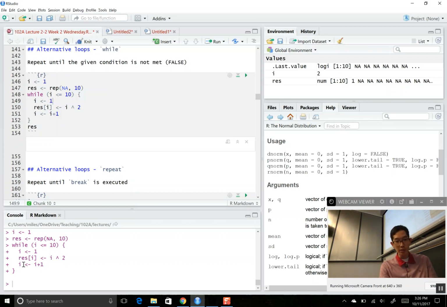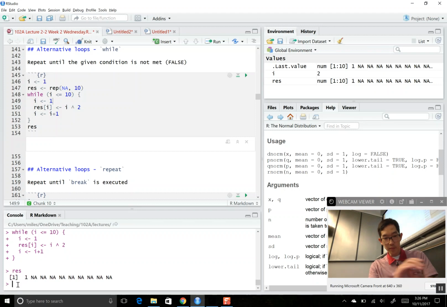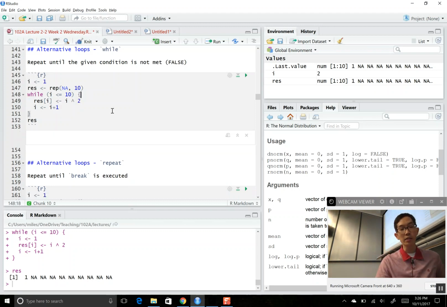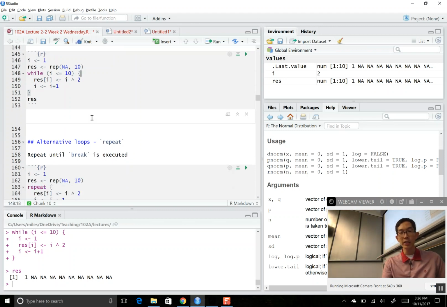It overwrites that, and so now we've reset it. You can see the results vector just has a 1. It never got to the next position because every time I got changed to 2, it overwrote that value. So you don't want to override your counter inside your while loop because that's going to cause you problems. That one would have run on forever, and you would need to tell R to stop.